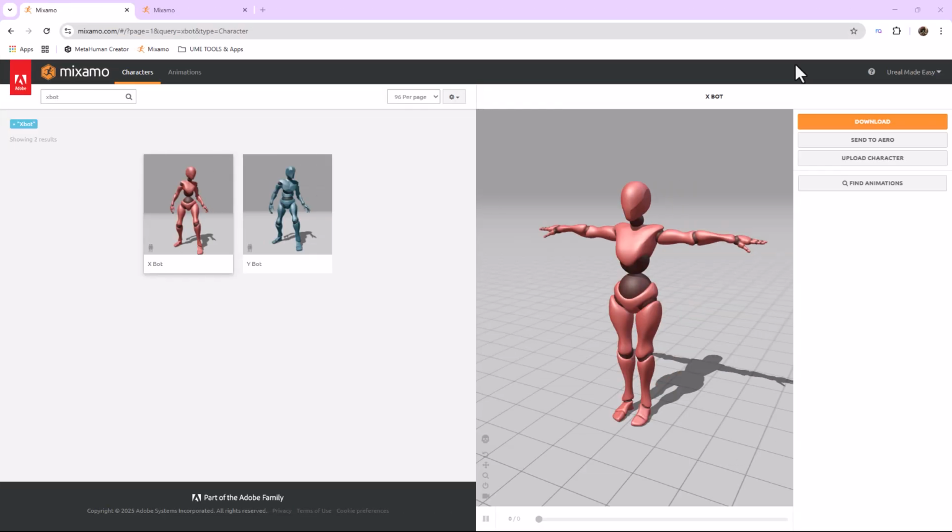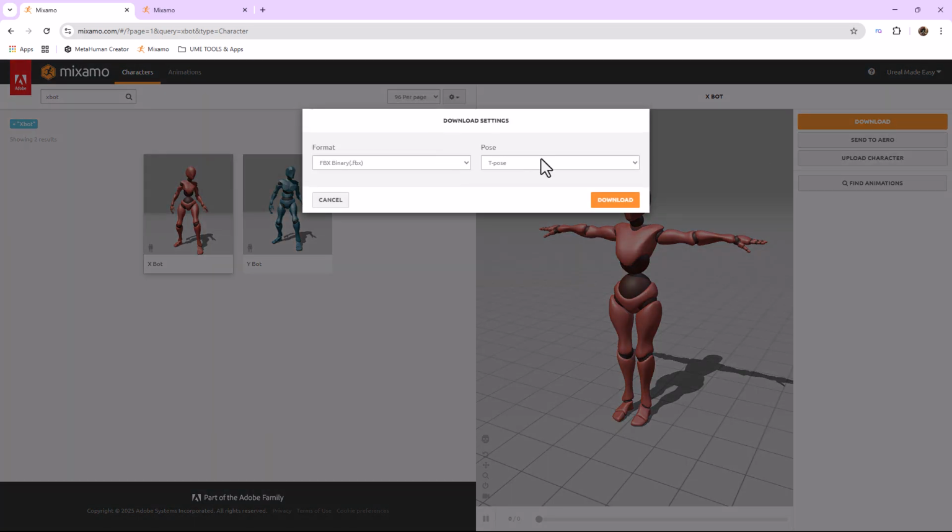Okay, to start out with, let's go ahead and head over to the Mixamo site and grab two assets. The first asset we're going to grab is this XBot. Just go ahead and type in XBot and select it and hit download. And then we're just going to download the default here, okay?